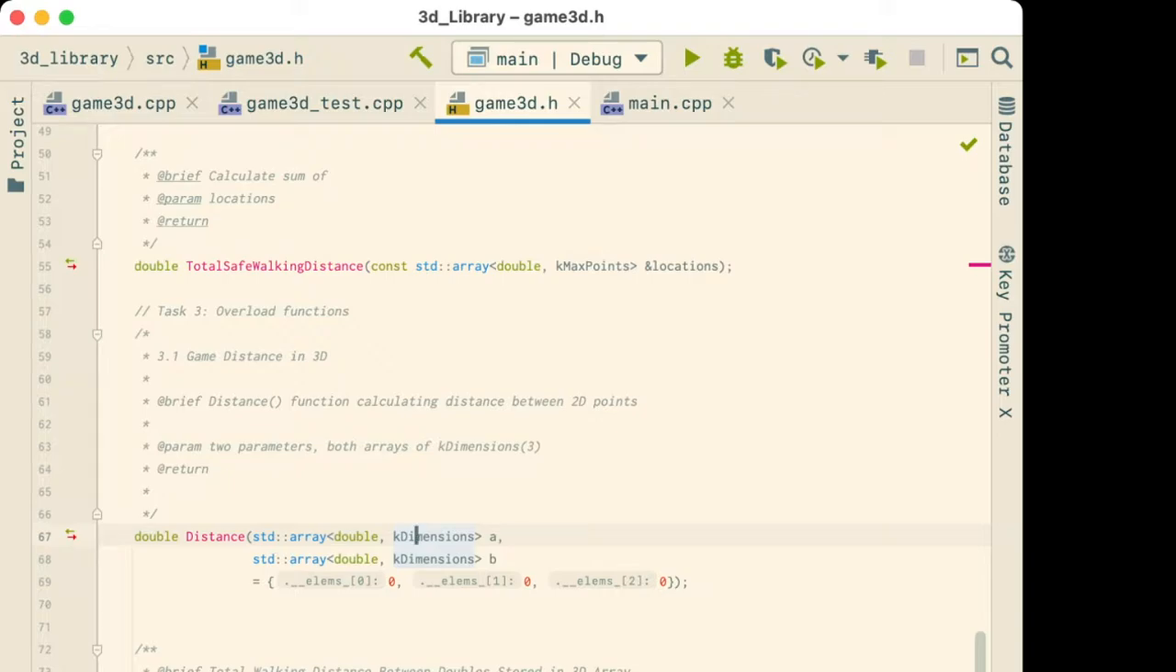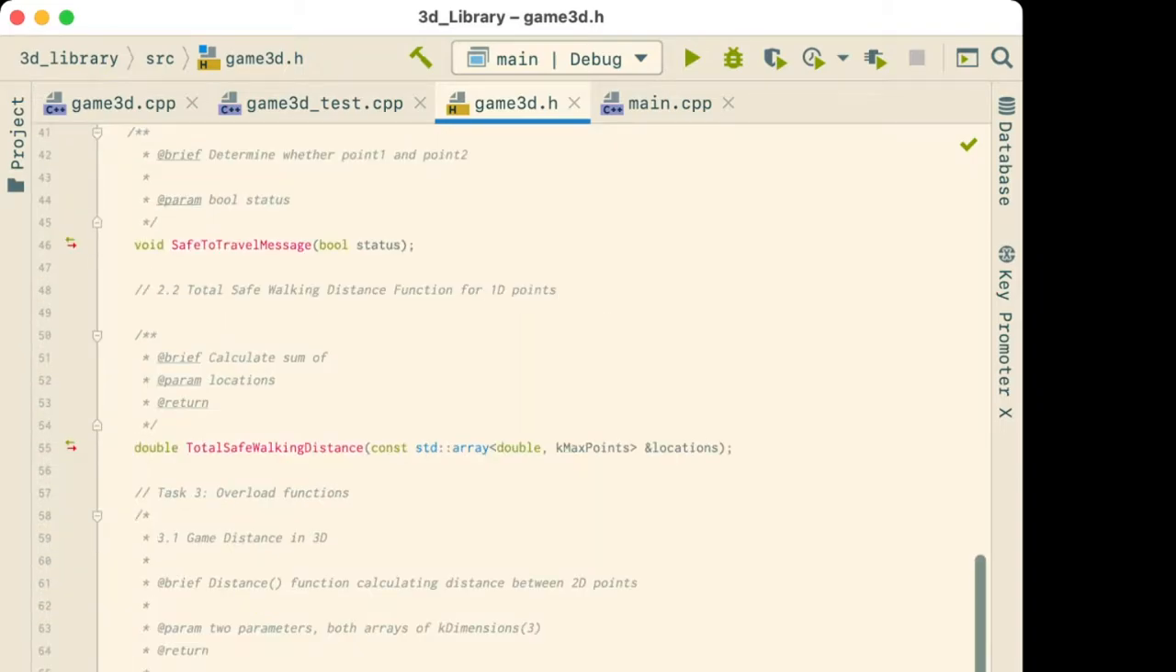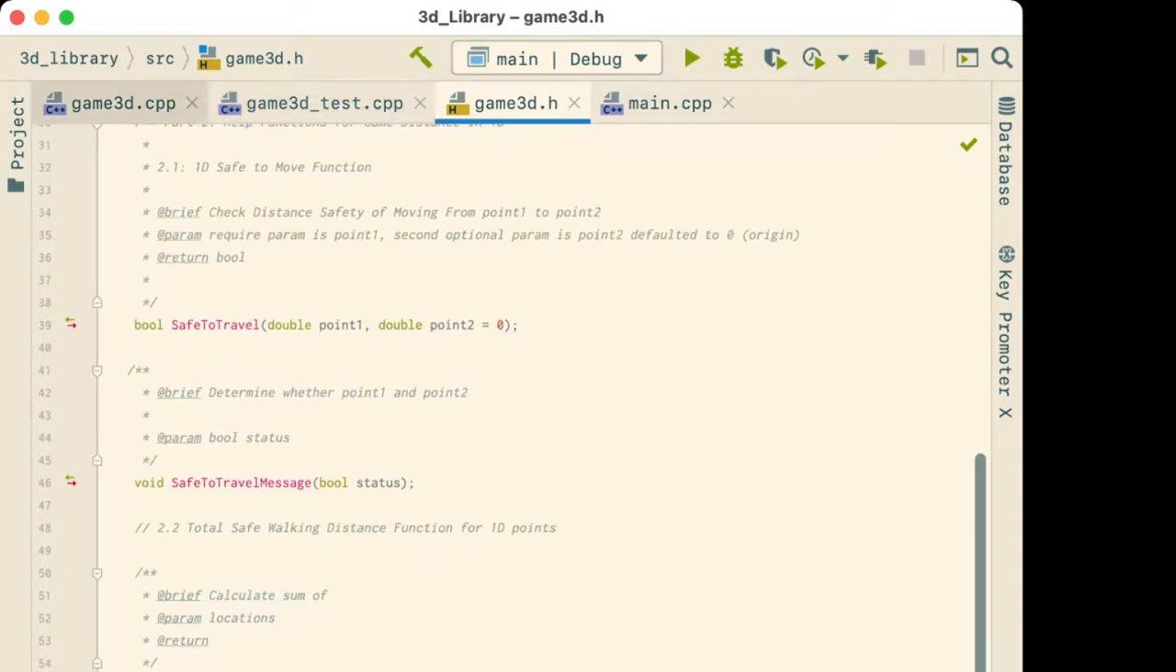The last one we have returns a double. It's called total walking distance. It's a constant with two multi-dimensional arrays. So it's an array of arrays. One of the arrays is 3, and one of them is 10. So it's an array within an array. Each point in the array is 3 points on the other array, and we're referencing that with locations. So then we'll go to our .cpp.